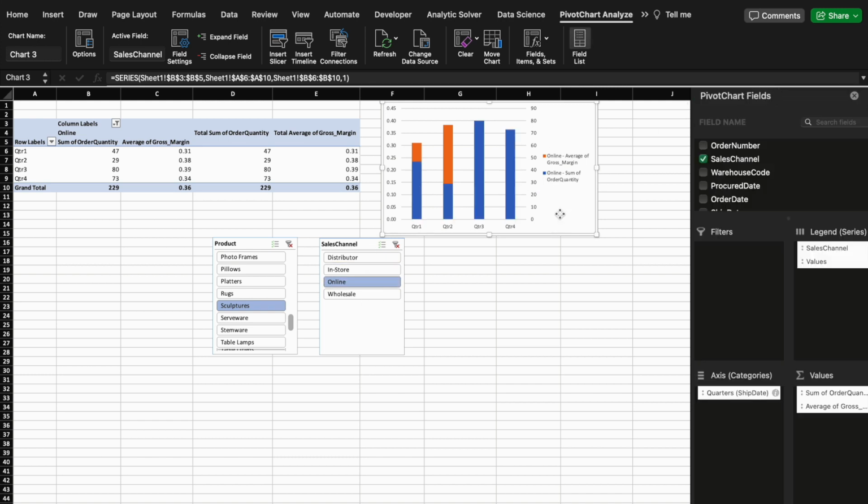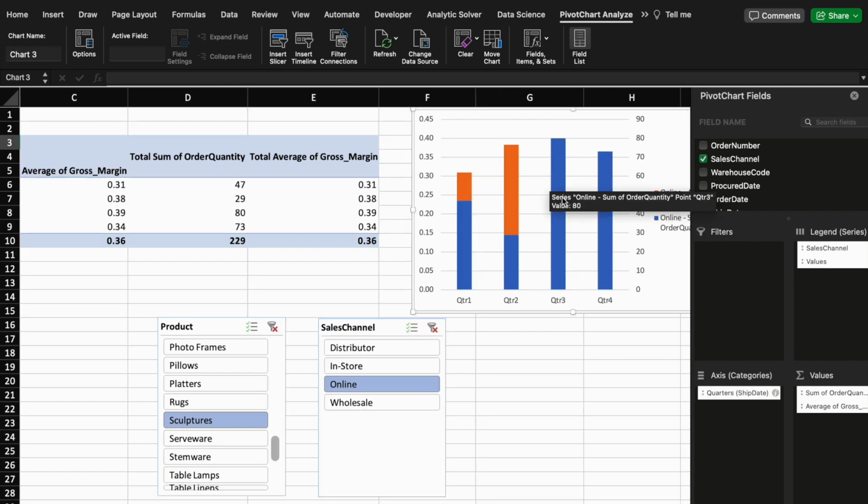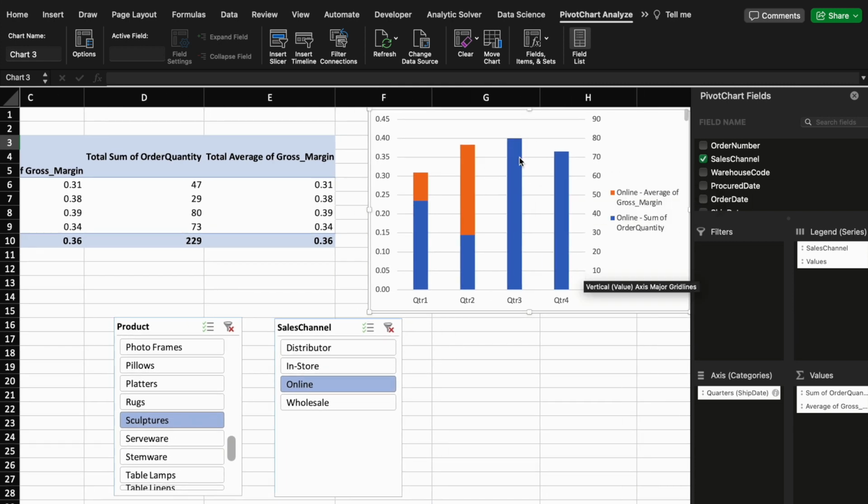Now, to analyze the data, we can look at the bars over here. So to see how well the sculptures were performing, we can look at the highest bar that indicates that during the third quarter, it was the highest selling quarter for sculptures in the online section. And we can see over here as well that the first quarter was the lowest performing one.